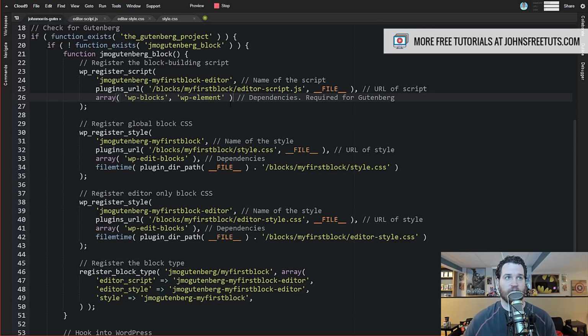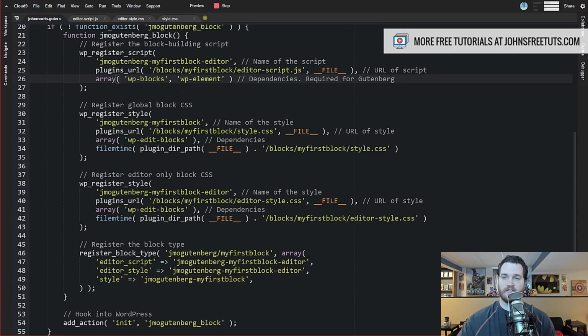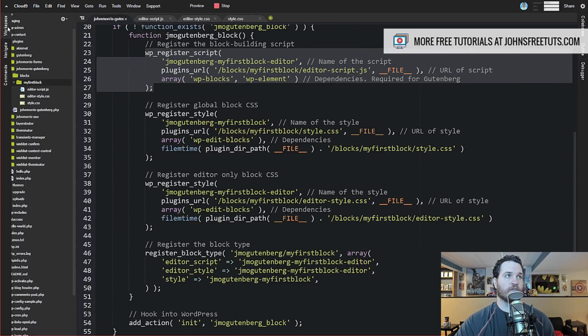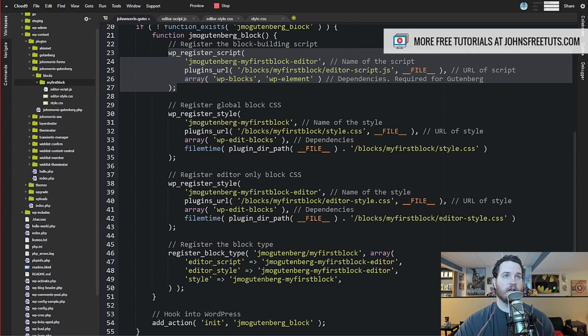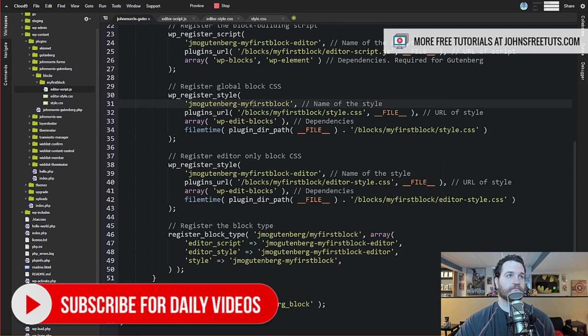There are others that are available that you can add in, but again, I'm showing you bare bones what you have to do in order to get a block up and running. So you need WP blocks and WP element. So you need those two dependencies. When you put those as dependencies, then WordPress will automatically load them for you. So this registers our script. Again, that's the script. You can see it's editor-script.js. You can see that's what's right here, and we'll get into that. That's where we're going to spend most of our time.